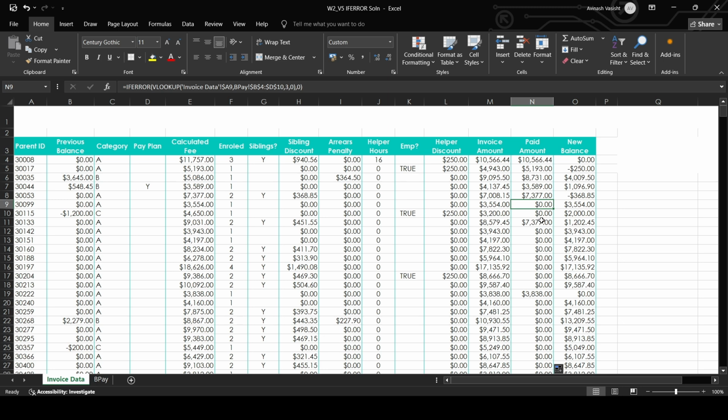Now all our error values have been replaced with a 0, and this column has also removed the error value.